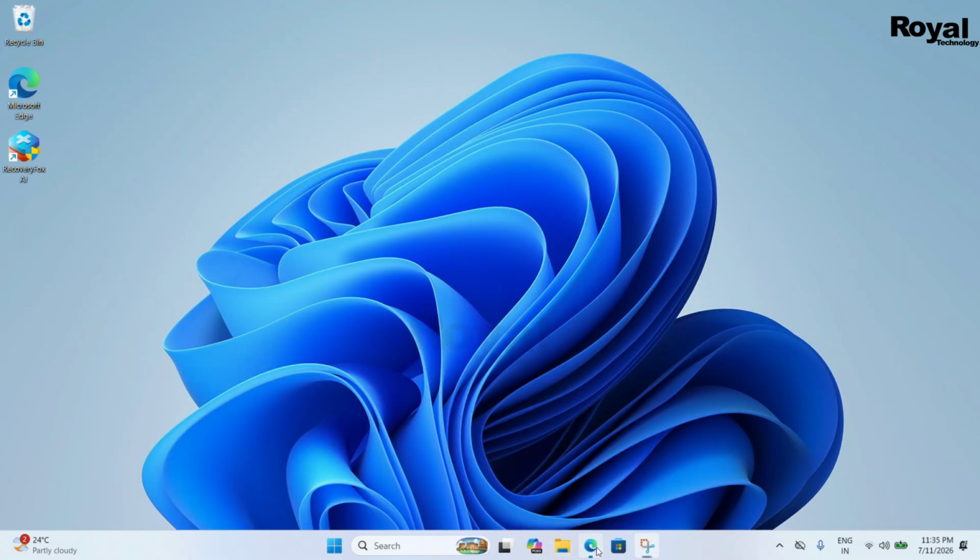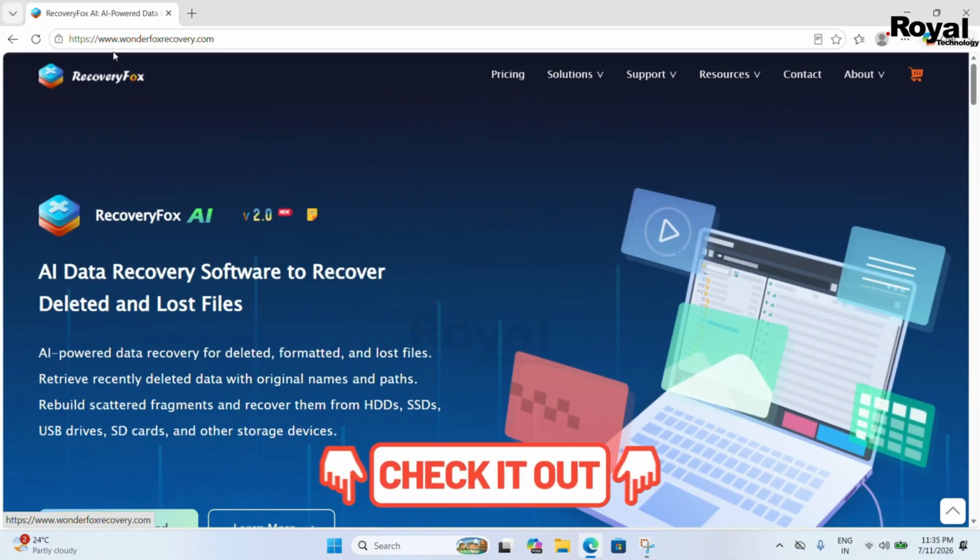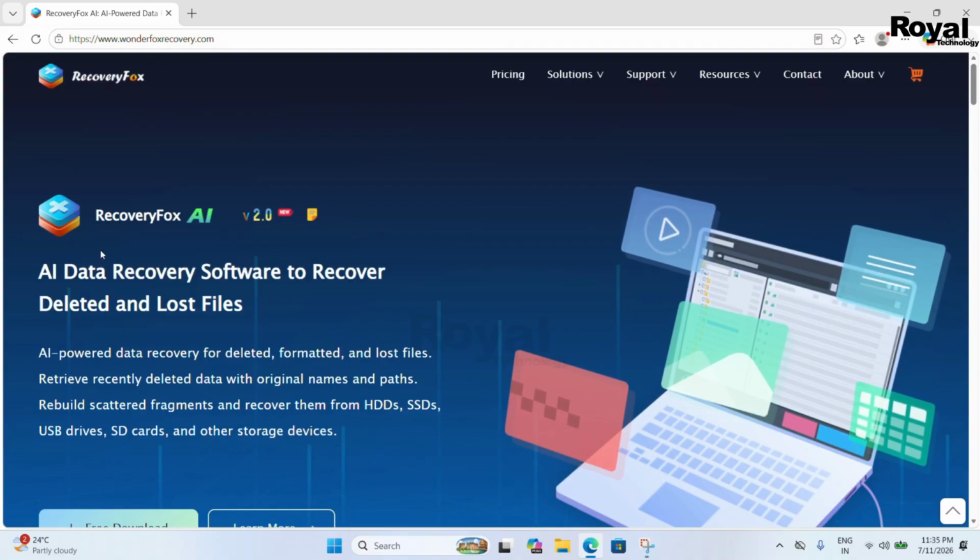First, you just have to go to this website, www.wonderfoxrecovery.com. If you come here, we have an application, RecoveryFox AI. Using this application, we will recover all your data.